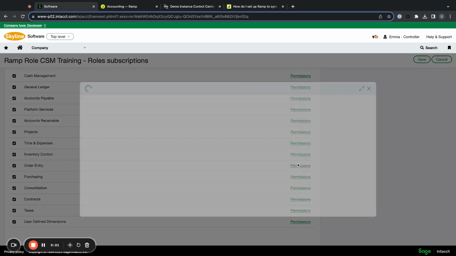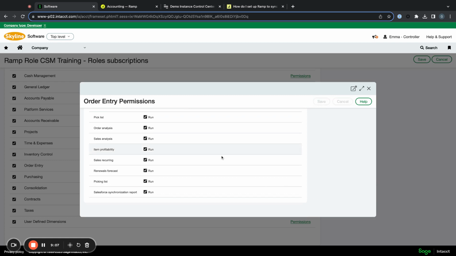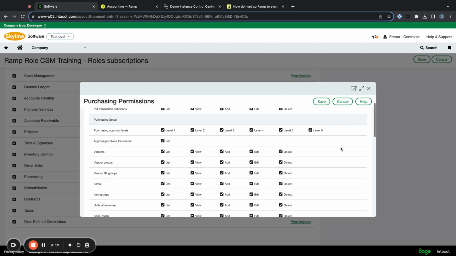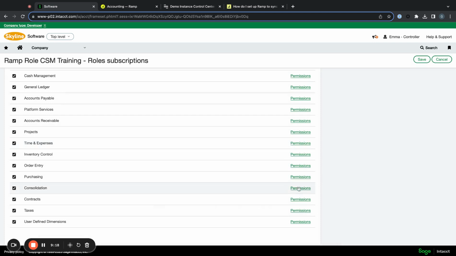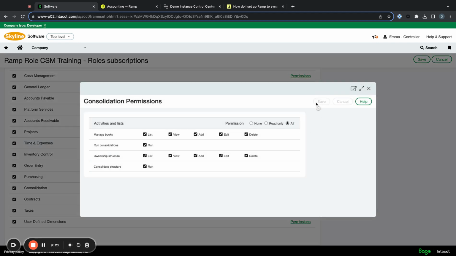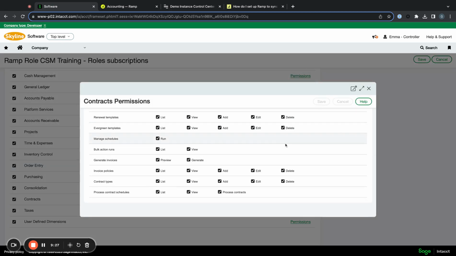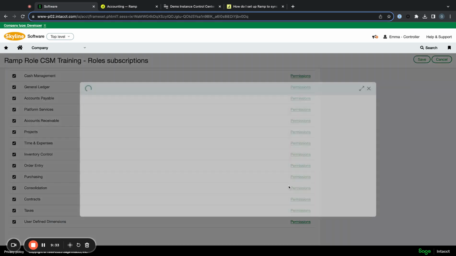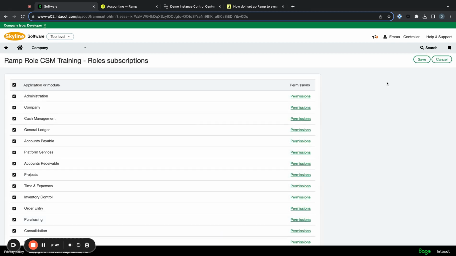Now we're going to do order entry: all, scroll down, all, save. Now we're going to do purchasing: all, save. Now we're going to do consolidation: all, save. Contracts: all, scroll down, save. Taxes: all, save. User-defined dimensions: all. I always do actions, all, this, all. Okay, great. So now we should be good to go.